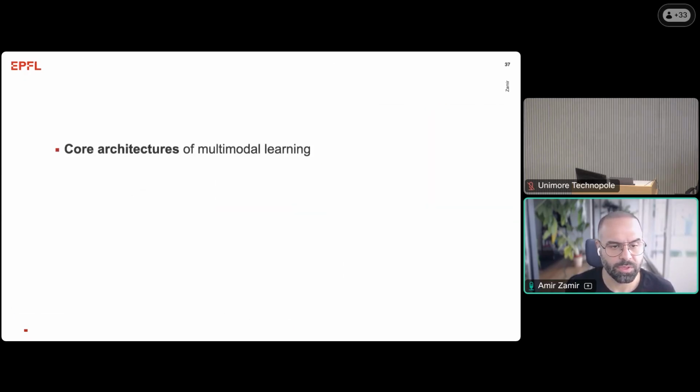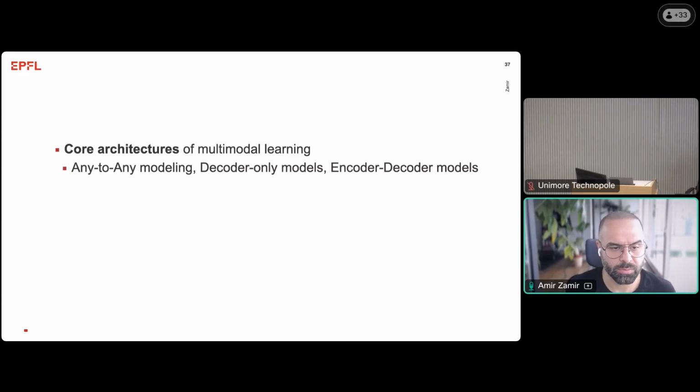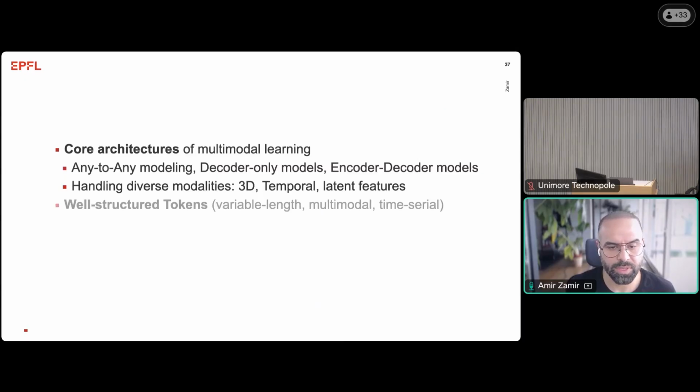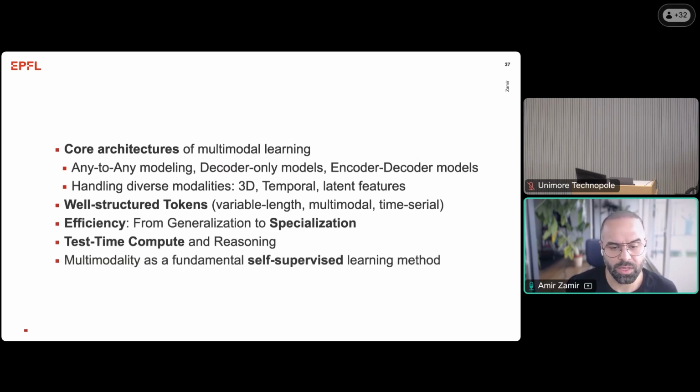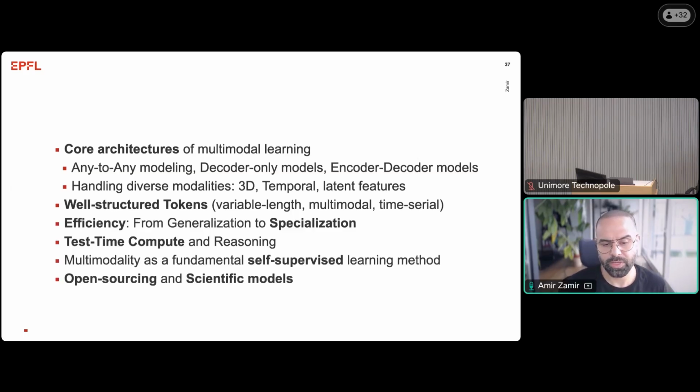Okay, so I think I'm going to finish. I talked about core architectures of multimodal learning, especially the class of any-to-any models, and how to handle diverse modalities like time series data and 3D. Well-structured tokens seem very interesting, and we are actively working on it. Efficiency, specialization, and test time compute. And ultimately, I hope that we can continue to open source and support both scientific models as well as application domain models that people care about.